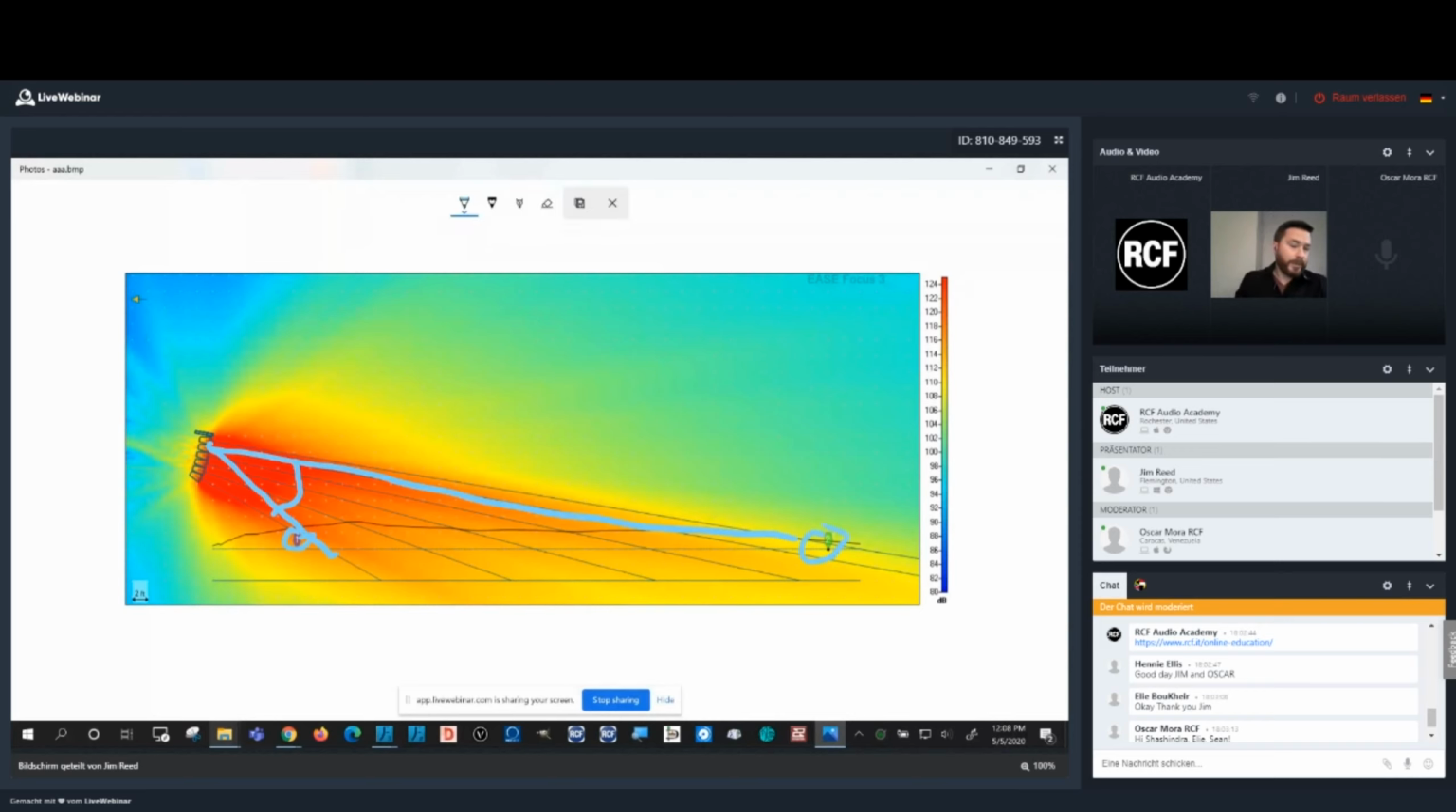Now, for this particular array, 6 HDL30s is covering this area very nicely. 100 feet, starting from roughly about 10 feet in front of the array to about 100 feet away. That's looking very good. But what happens when I increase my vertical area?